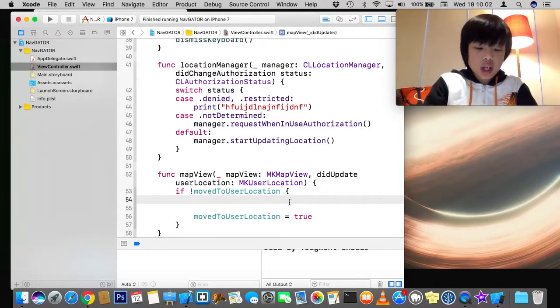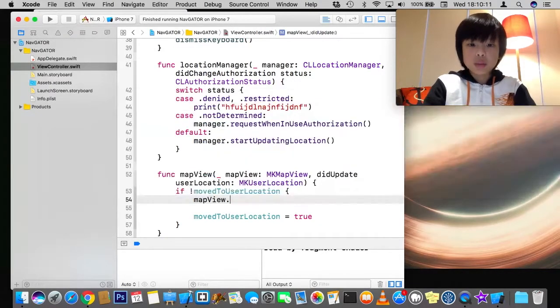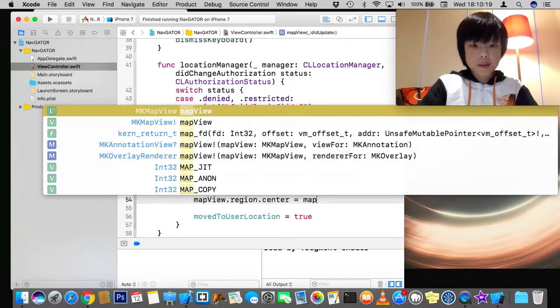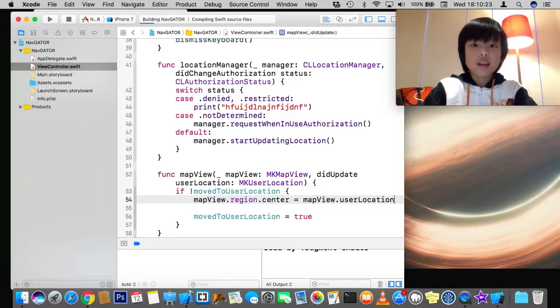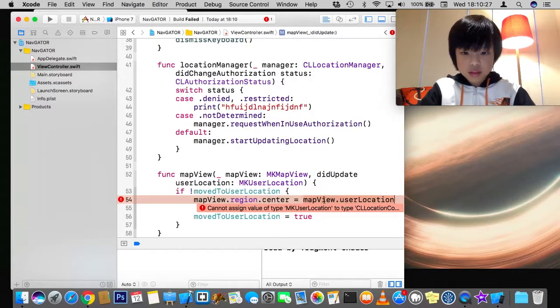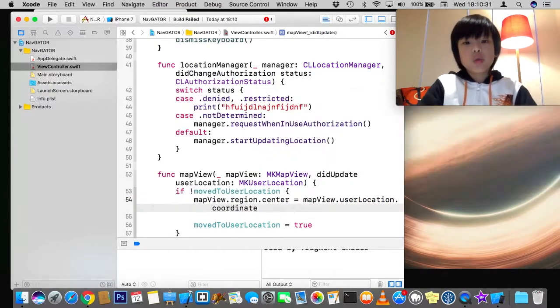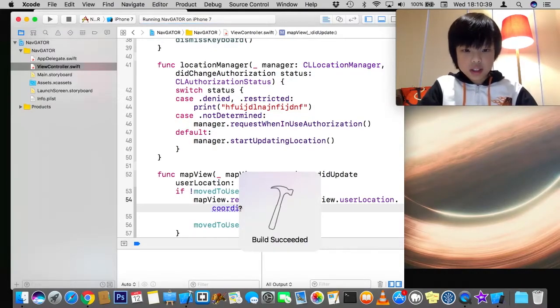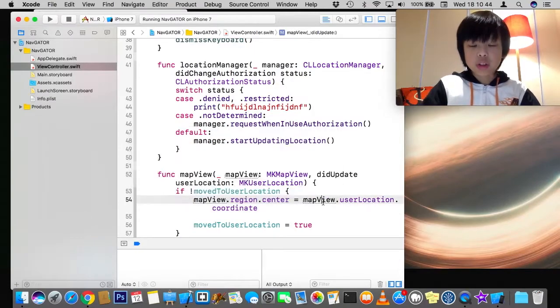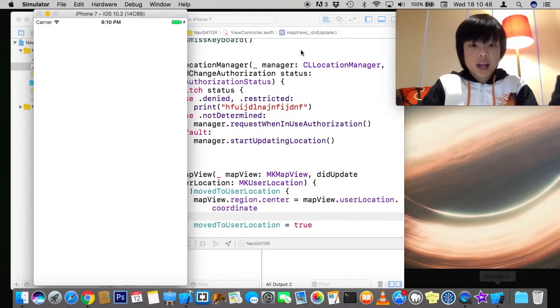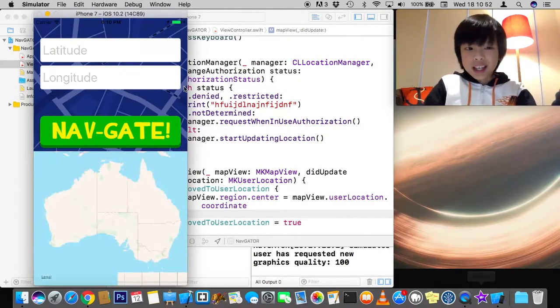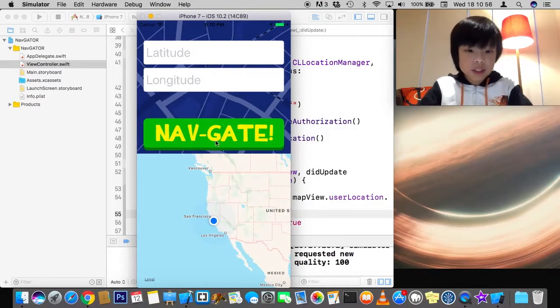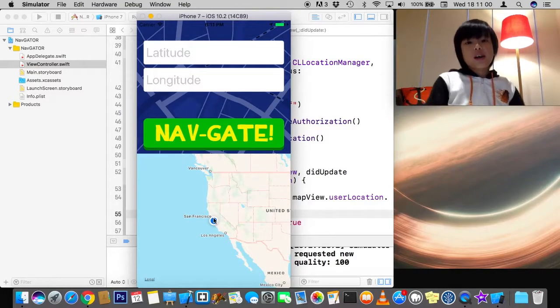So we shall set the mapView.region.center to the mapView.userLocation.coordinate. Very good. That will get the coordinate, which is, if you're wondering, a CLLocationCoordinate2D. I used to wonder, is there a 3D? No, it's only 2D. So here we go. It just went to San Francisco. There we go. Bingo.